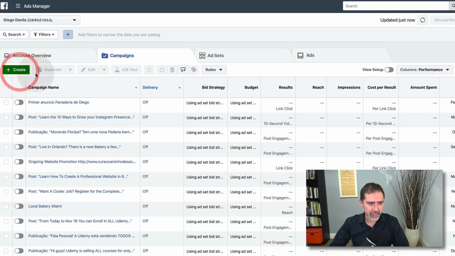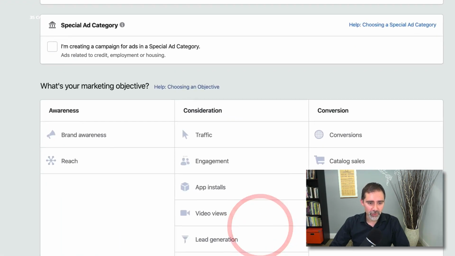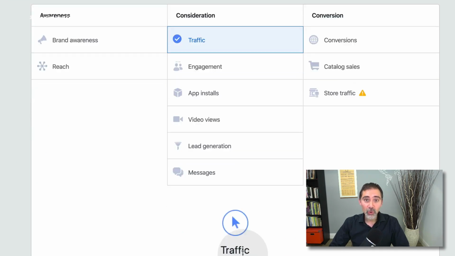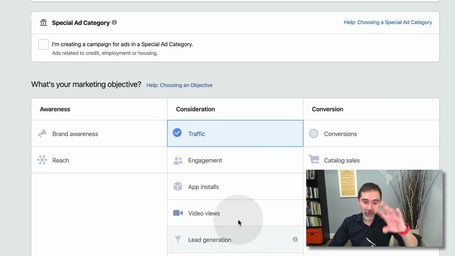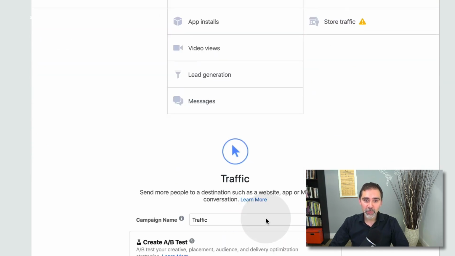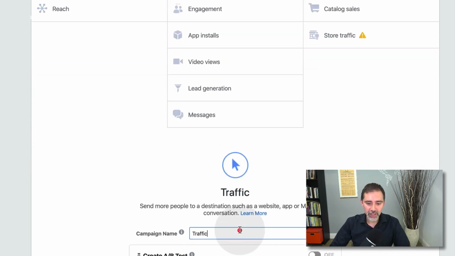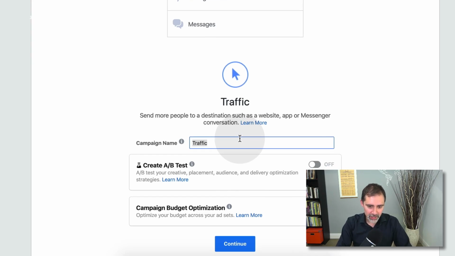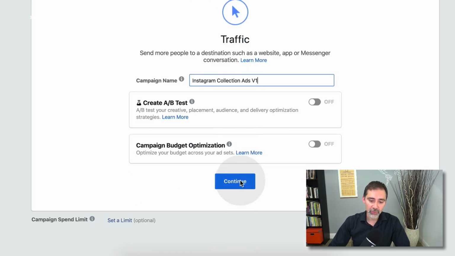Let's click on Create here, and we will start over, of course, and we will choose the traffic goal. If you are watching this course in order, you already know exactly what each one of these goals means. For most people, as I always tell, it will be the traffic option. I will create here a campaign name. In this case, I'll add Instagram collection ad version 1, just a test. This is a name that you can set up with any name. It's just for your reference.